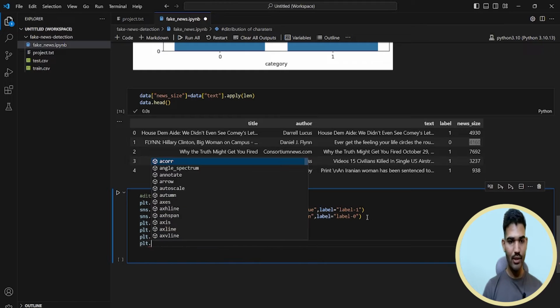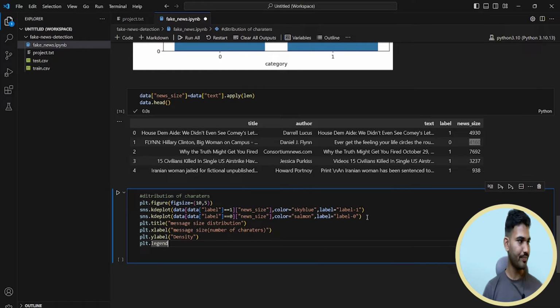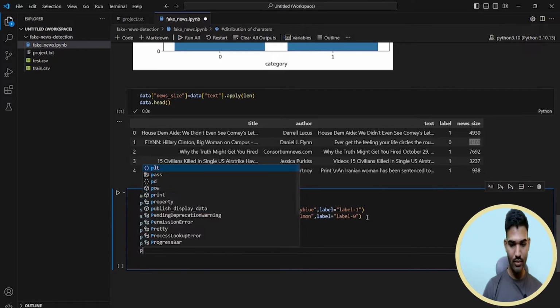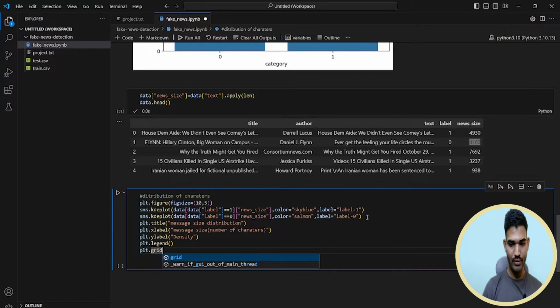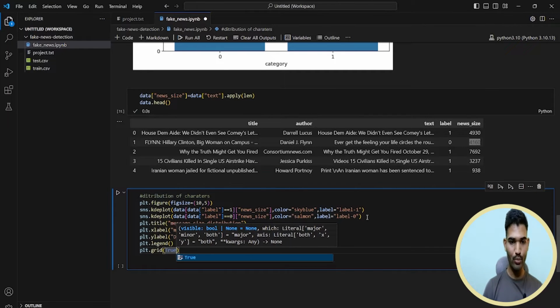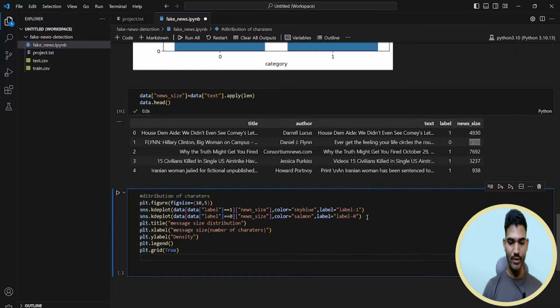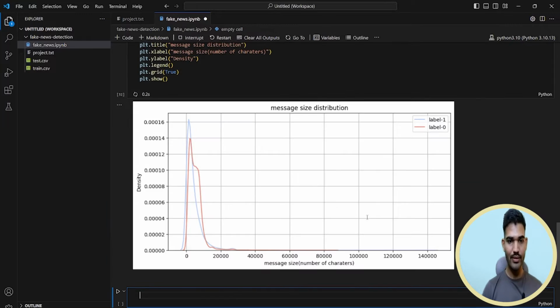Again we have to pass plt dot legend. Again let's write plt dot grid, and inside the bracket we have to pass true. Let's show the graph plt dot show. Let's run this. This is our KDE plot.